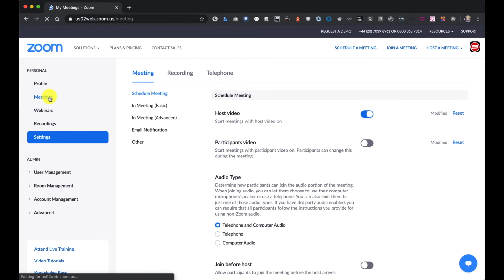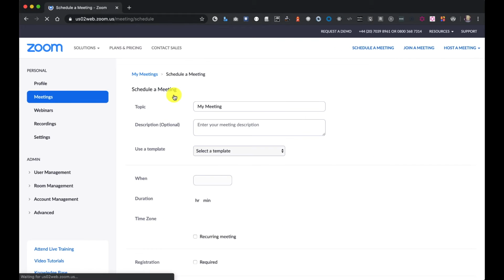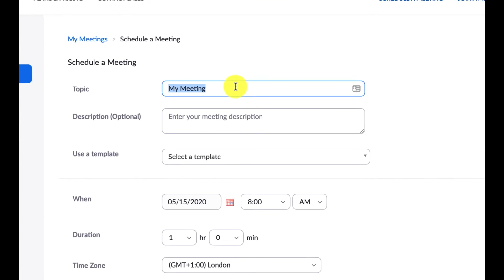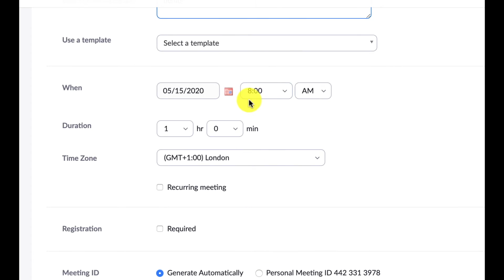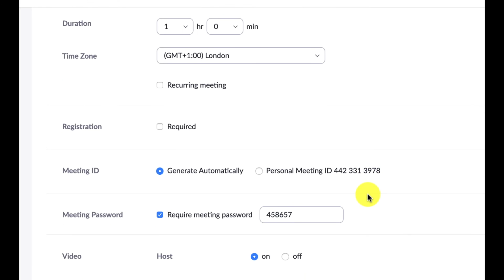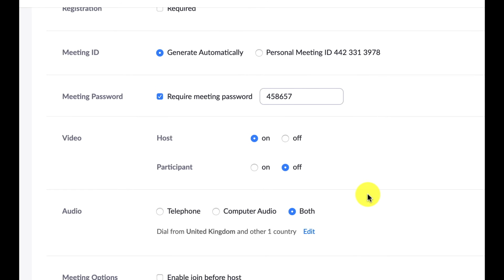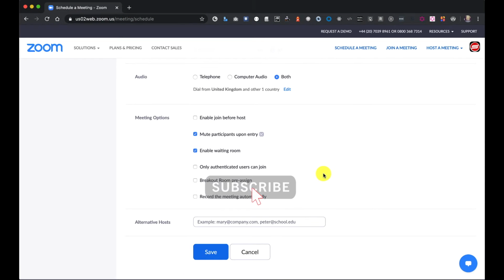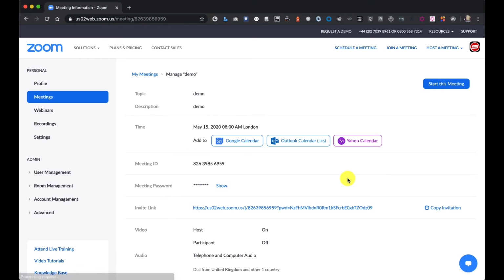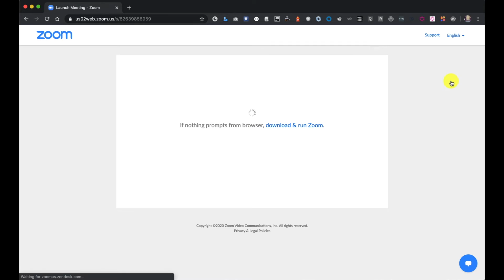Now we want to schedule our meeting. Go to schedule meeting. The meeting is on demo, always a demo, and no template needed. It doesn't matter what time, because I'm going to start the meeting right away anyway to show us how it works. I've enabled it, so we'll just save this meeting and start the meeting.